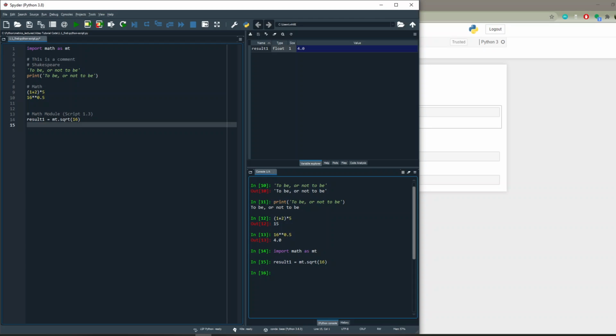and now, unlike up here, we don't actually see the output because we stored that result inside a variable called result1. So if we want to see what the square root of 16 is, we need to either type in result1, and we can just run that. That'll give us our square root of 16 as 4.